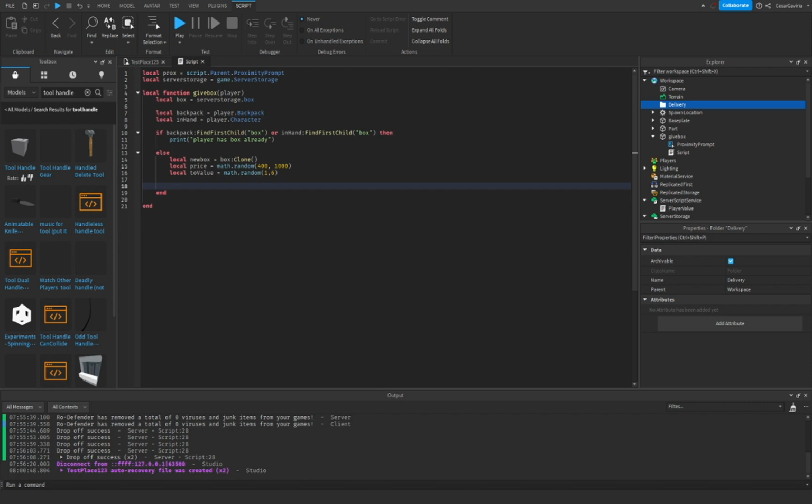We're going to have 6 destinations, and we're going to name them 1 through 6. And so when the box is given, it's going to give them a random price and a random location to go to. And then we want to set those random values that we just created to the values of the tool. So we haven't put them in the tool yet, but newBox.price.Value will equal price, and newBox.toValue.Value will equal toValue, and then newBox.Parent will equal player.Backpack.